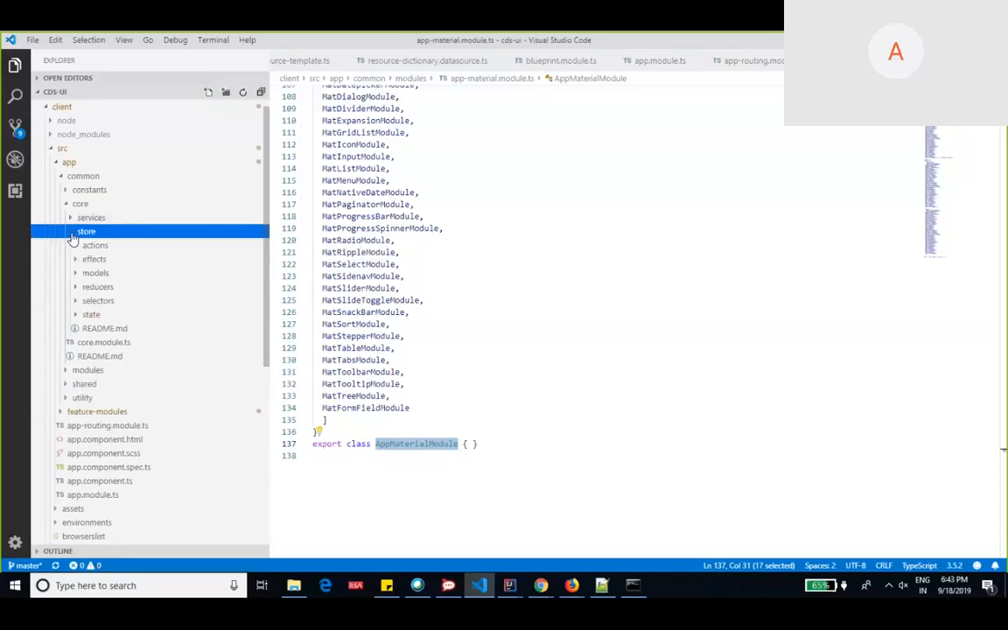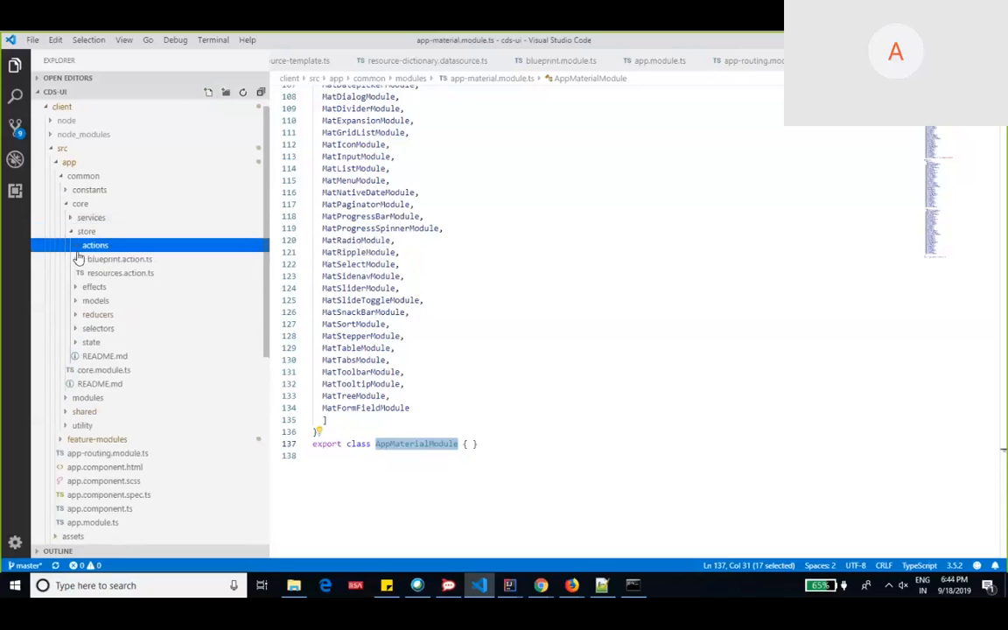For Angular state management, we are using the NGRX Redux store. That store is also put here, wherein we are defining all the actions, effects, models, reducers, and selectors for the respective feature modules. So I can show you one.